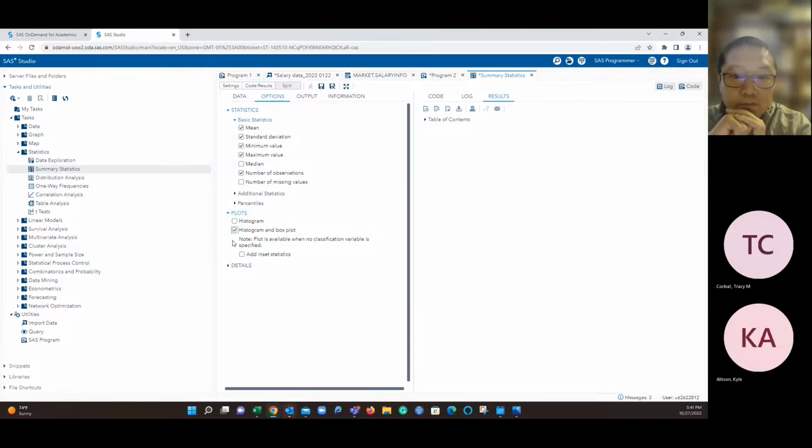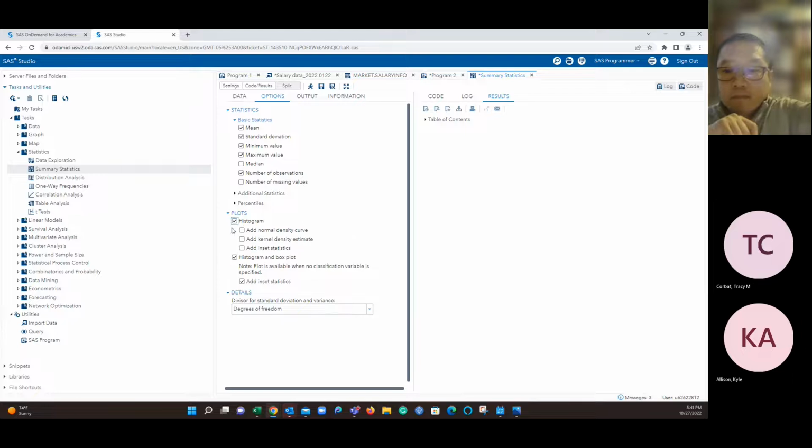So pretty straightforward. Just check the box. And you're welcome to add in the inset statistics. It's just more information, right? At minimum, check the box for histogram and box plot. This will give you a straight up view of these two different visualization techniques. And if you click histogram too, it's fine. It'll do it still for both histogram and box plot. But if you want to have another view of it by itself without a box plot, you can.